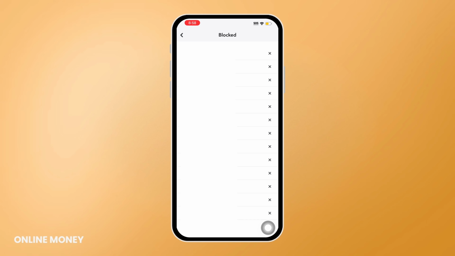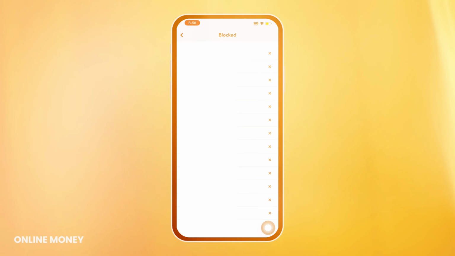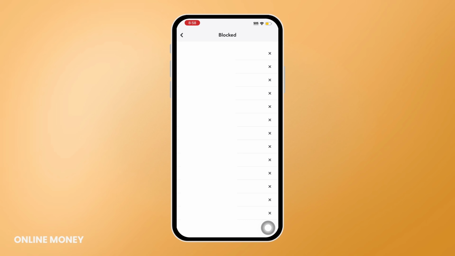Here, you'll see a full list of all the accounts you've blocked on Snapchat. If you want to unblock someone, simply tap the X icon next to their username, then confirm by tapping Yes. That person will be unblocked instantly, and you'll be able to interact with them again.